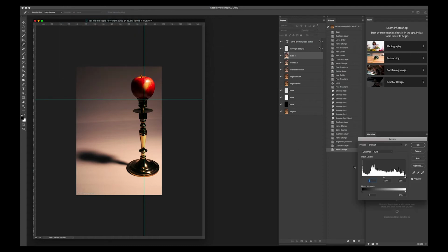I'm going to my levels. There's the histogram that we talked about in class. Look what happens when I slide the black triangle on my histogram. Things begin to change. Now I'm working with the middle gray triangle. Feel free to always gradually and drastically make changes to see what the differences are.